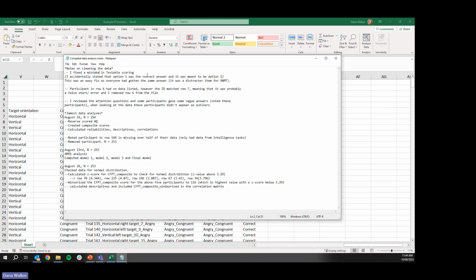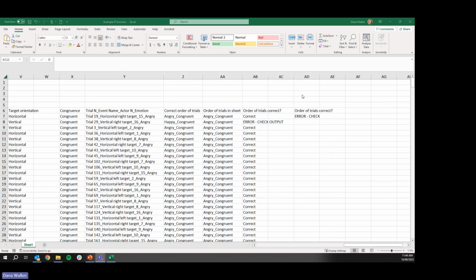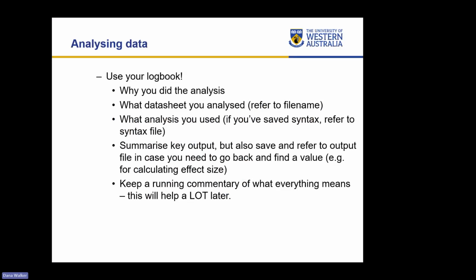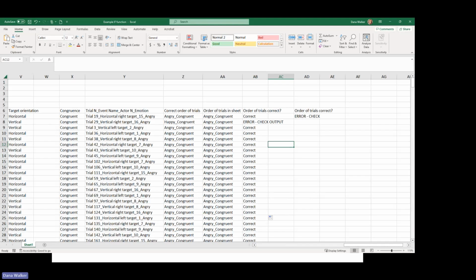So it doesn't really matter in the grand scheme of things because it's a distractor item. I don't care about that data, but I need to fix it. And because I fixed it, I needed to tell myself why that column would be different in my untouched version to my clean data version. Everyone okay with that? So make sure you're very detailed, because I honestly do not remember what I did with my data, particularly in my older studies. So you want to have everything really clear.